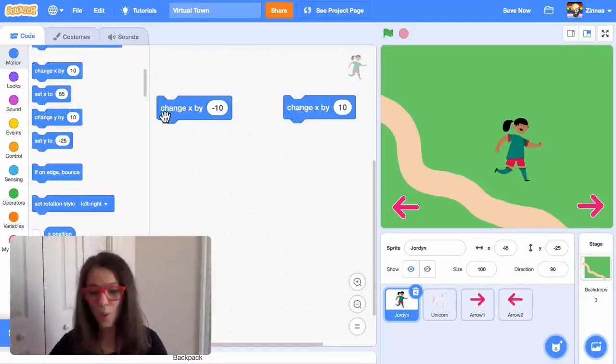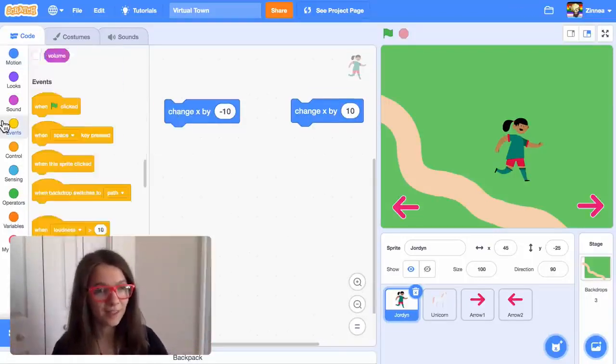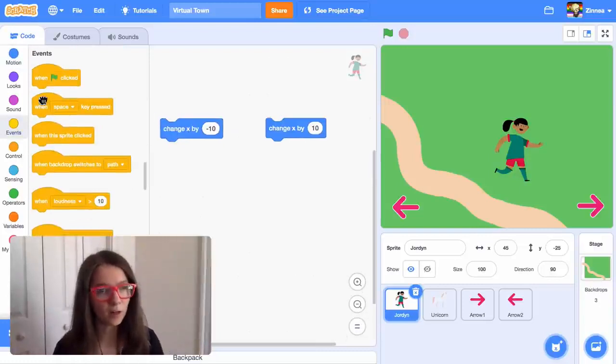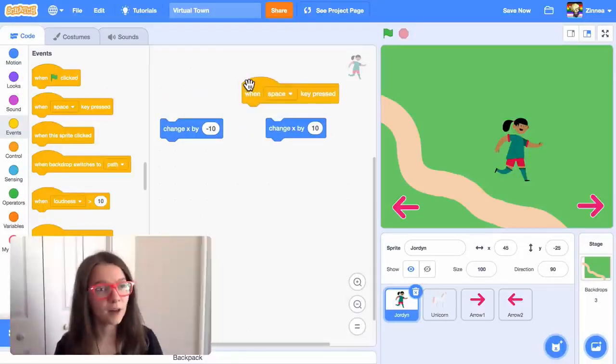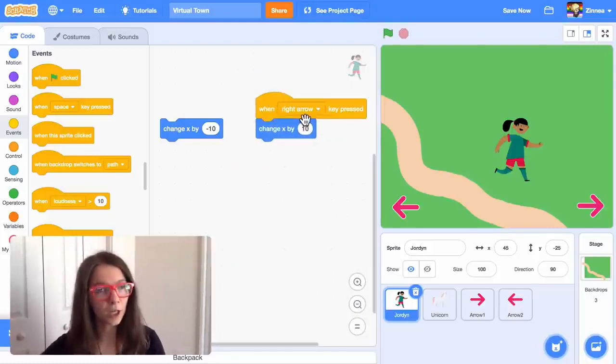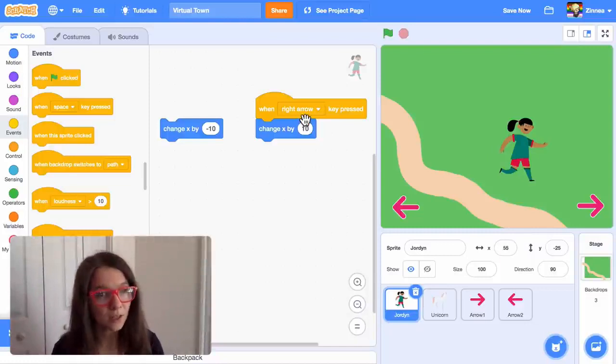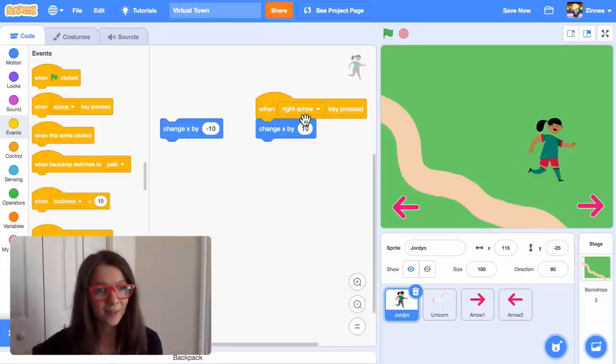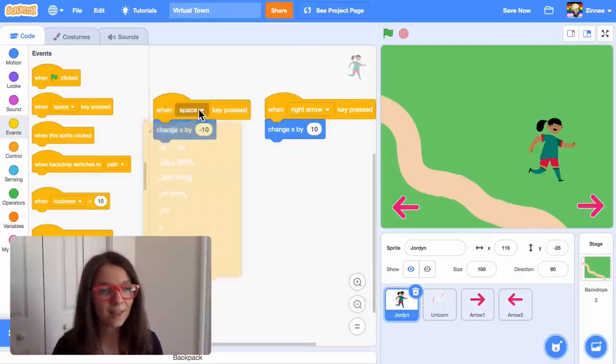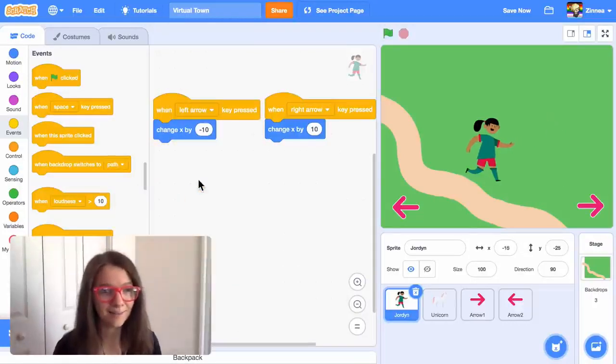Let's make this happen when we press the right arrow key and the left arrow key. To do that, you can go to the events category, and there's this really helpful block, when space key pressed. So this block can make something happen when a player presses a certain key. So instead of space key, let's pick right arrow key, and I'll put it on top of this change X by 10 block. And so now, when I press the right arrow key, Jordan moves this way, changes X by 10. And let's make it so that when I press the left arrow key, she goes this way, so change X by -10. Okay, nice.